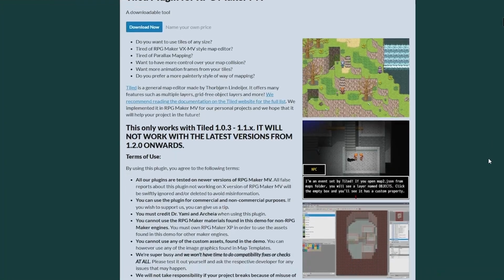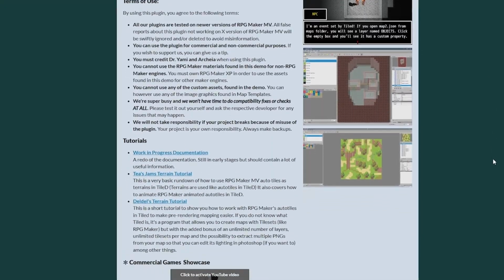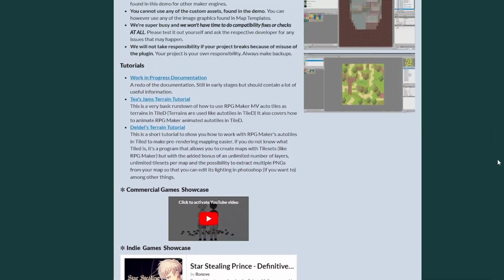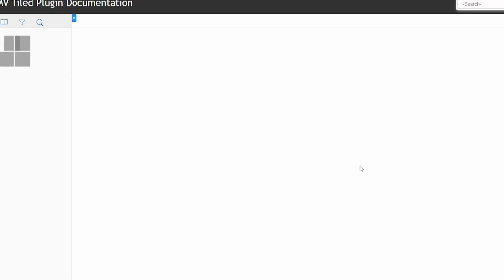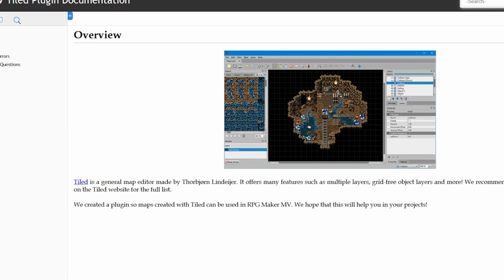There is an MV version of this plugin, but it has more limitations than the MZ version. I'll go ahead and link the PDF guide for that one in the description if you're using MV.